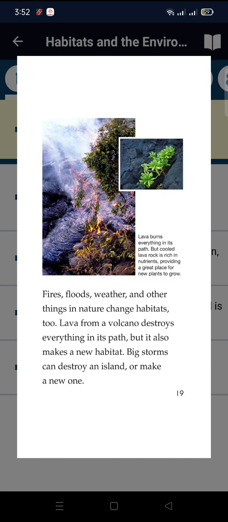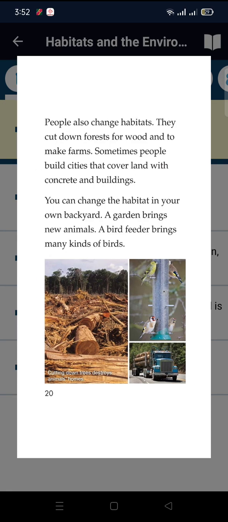Fire, floods, weather, and other things in nature change habitats too. Lava from a volcano destroys everything in its path, but it also makes a new habitat. Big storms can destroy an island or make a new one. People also change habitats. They cut down forests for wood and to make farms. Sometimes people build cities that cover land with concrete and buildings. You can change your habitat in your own backyard. A garden brings new animals. A bird feeder brings many kinds of birds.